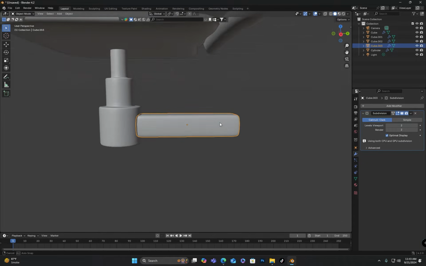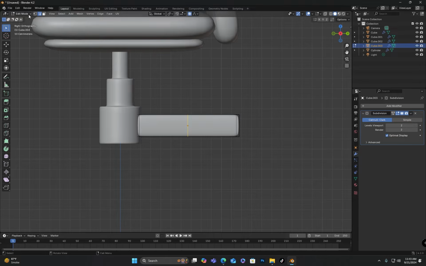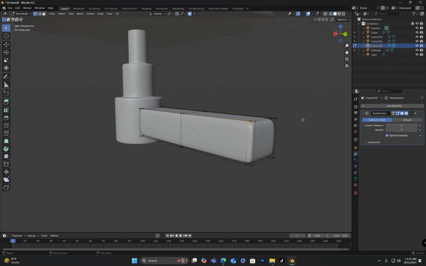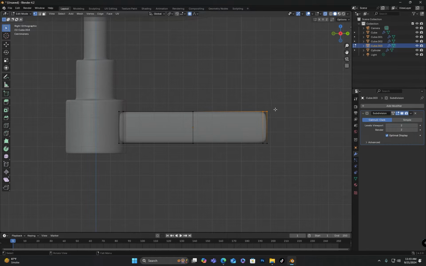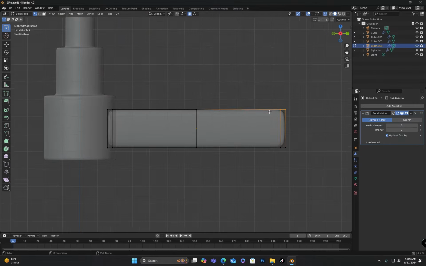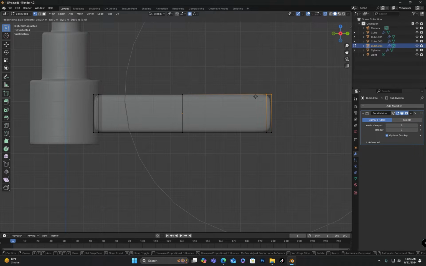Now I will switch to vertex select mode and select all these vertices. If I select them like this, the vertices at the back will not be selected. To select them as well, I will turn on X-ray mode, then select them and move them down on the Z-axis.